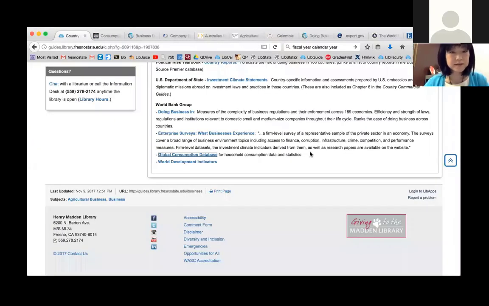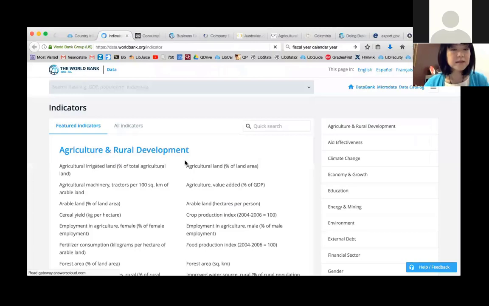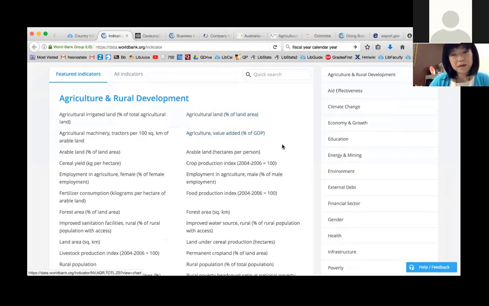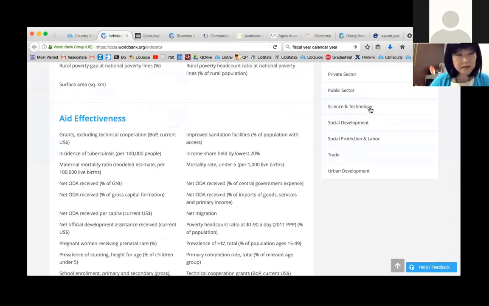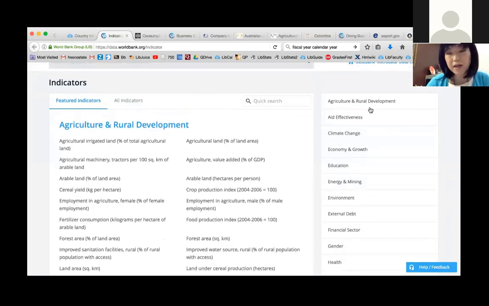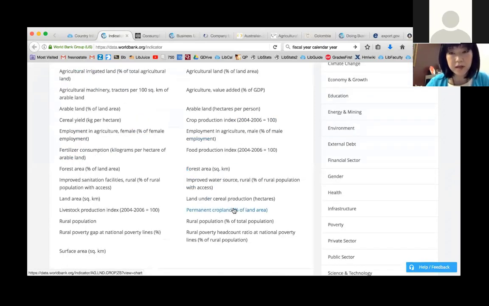Let's go back to the research guide, maybe one more section under the World Bank Group, World Development Indicators. These data sets used to be fee-based, but now they are free, open to the public, and accessible for free. It gives us a variety of different sections of data and individual detailed data about the countries, particularly developing countries in the world.